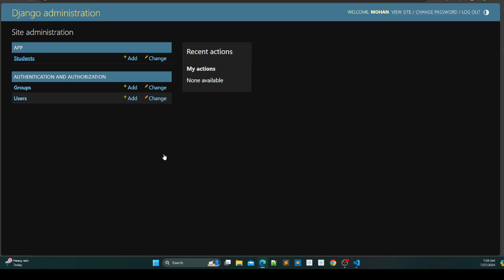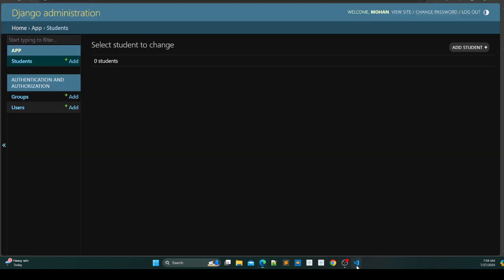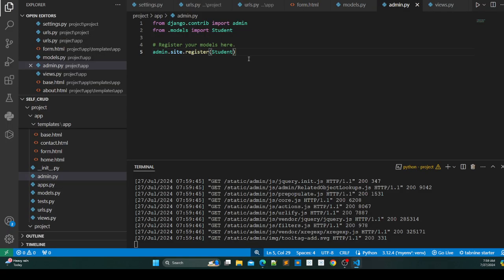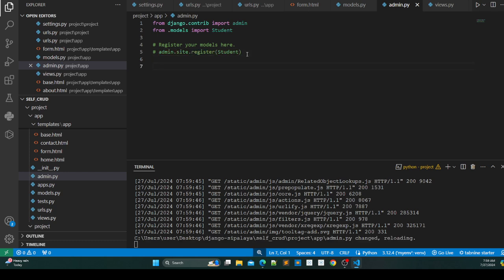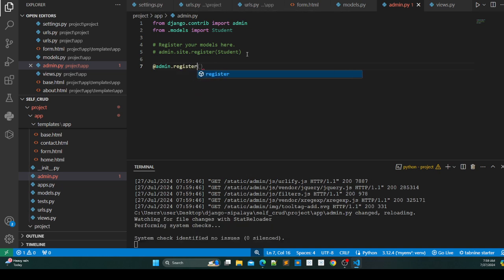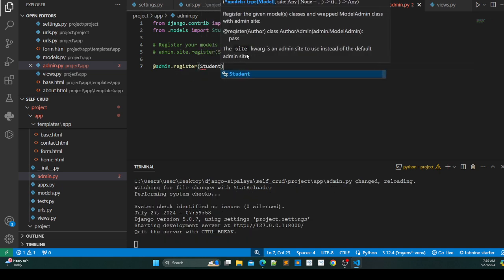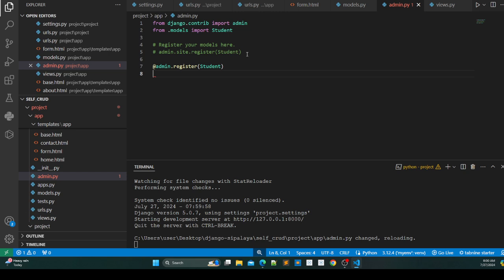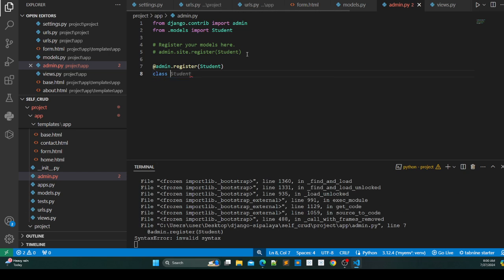But we will not use this way, we'll use the decorator. What I'll do is admin.register, and provide the name of the class, that's Student. And the next thing is class StudentAdmin, admin.ModelAdmin.